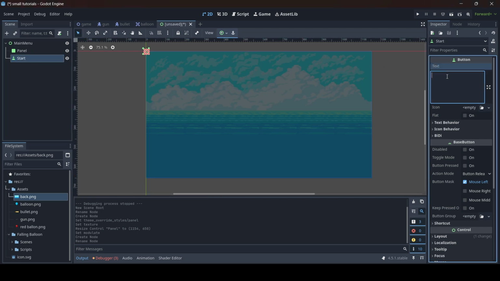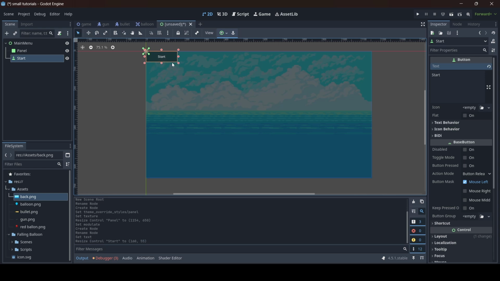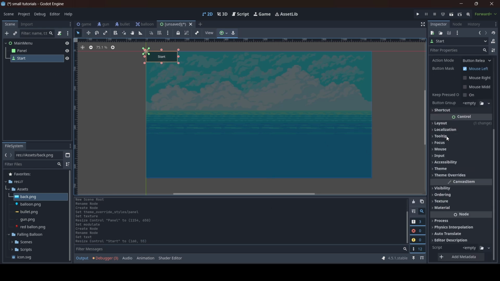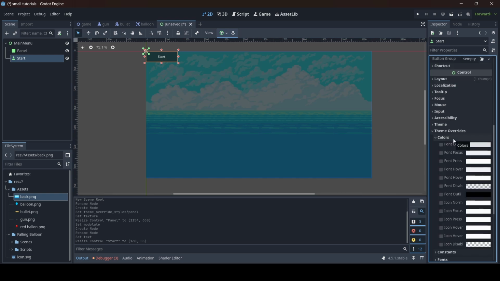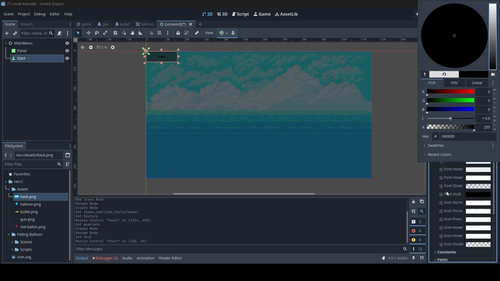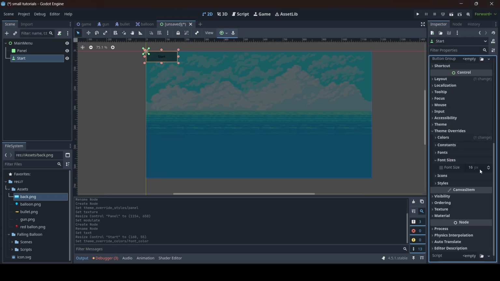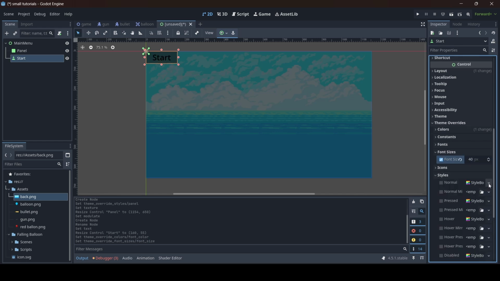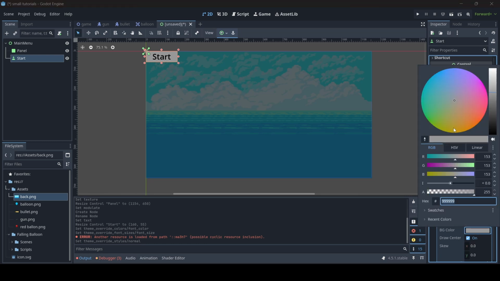Also type Start in the text. Now go to Colors and change the font color to black. Increase the font size. In Styles, select Style Box Flat and set color as white.